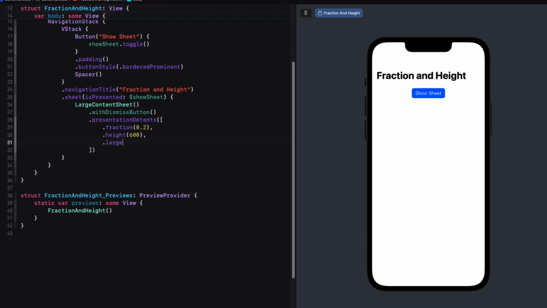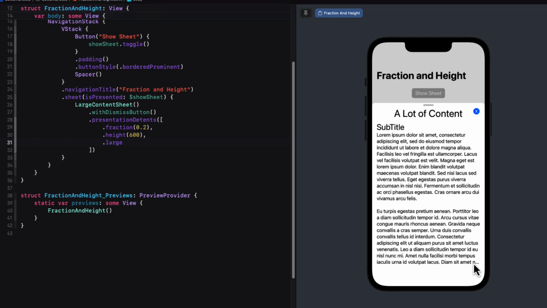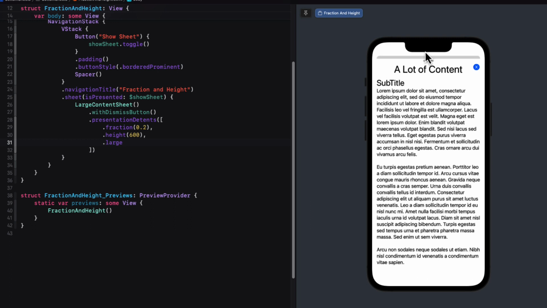When I test now, the initial rise is up 20% of the height of the screen. I'll drag up again and it'll stop at 600 pixels. And then finally, I can drag up to the top to get to the large detent.